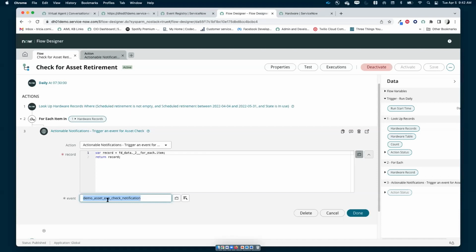So not yet done here, but I just want to make sure that we have our daily trigger, our lookup, and then our event.